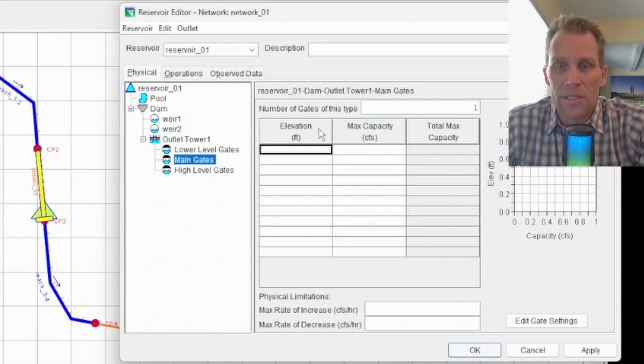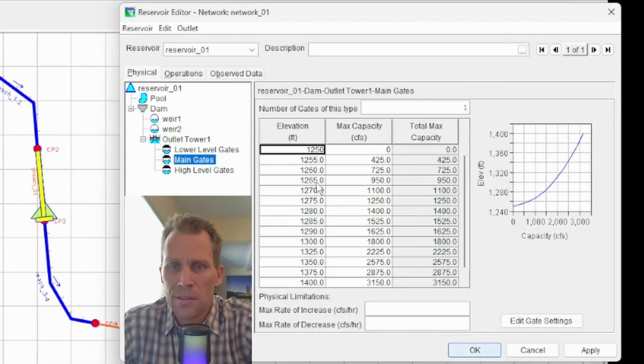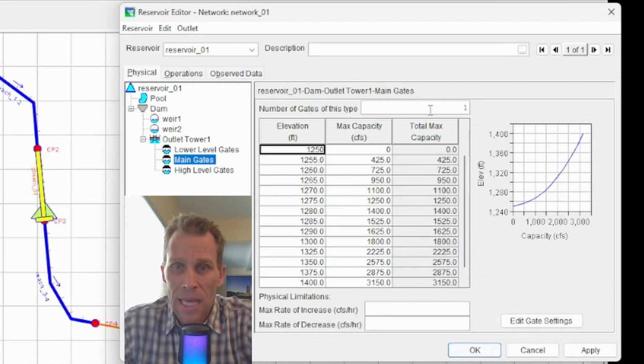So instead of typing all the numbers in, I could do that, but I got them saved here, and paste. So at increasing elevations, we have increasing max capacity. And this far right column here is total max capacity, but that's just simply a multiplier between the max capacity and the number of gates. So if I change this 1 to a 2, then the total max capacity becomes 2. If I change it to a 3, it triples and so on. So that's how that works.